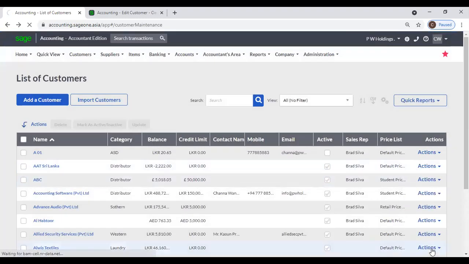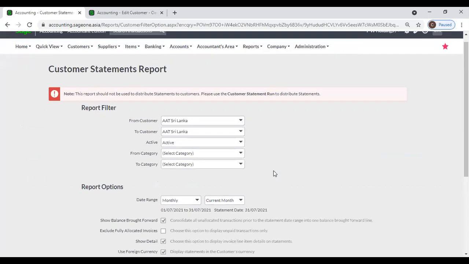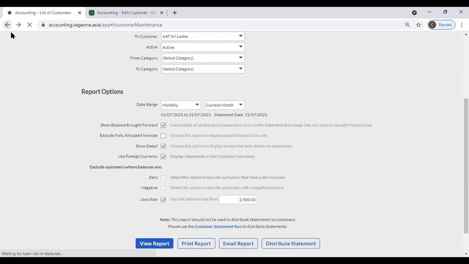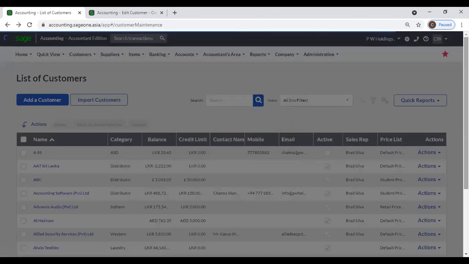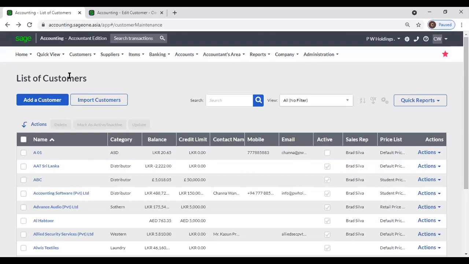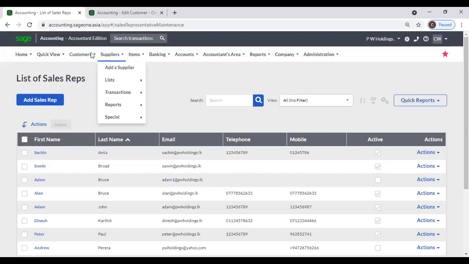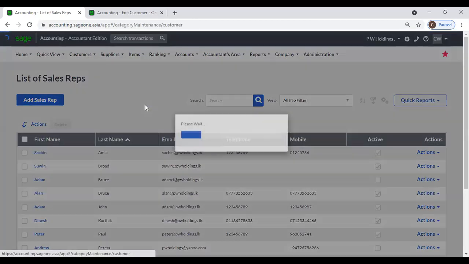Next, view statement. If you want to view that customer's statement, you can view from here. Right, like that, we can create customers, sales reps, and customer categories, and we can customize the customer grid from here. In the same way, you can view your sales reps and your customer categories.